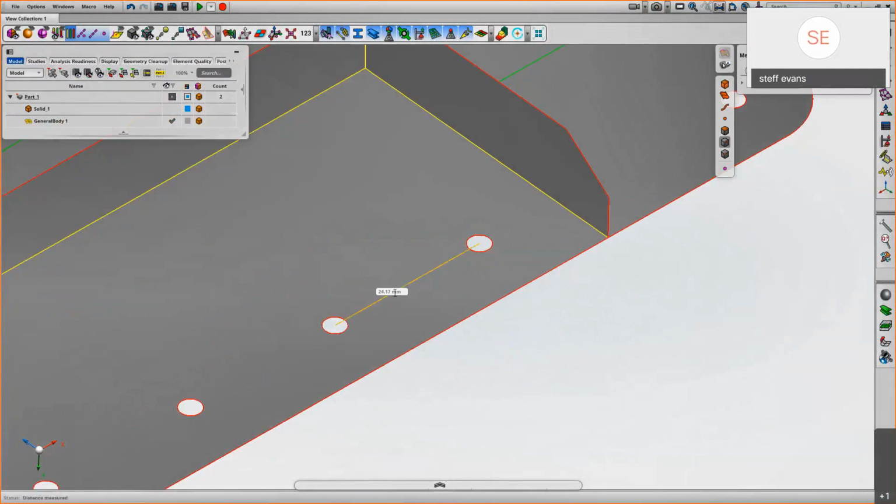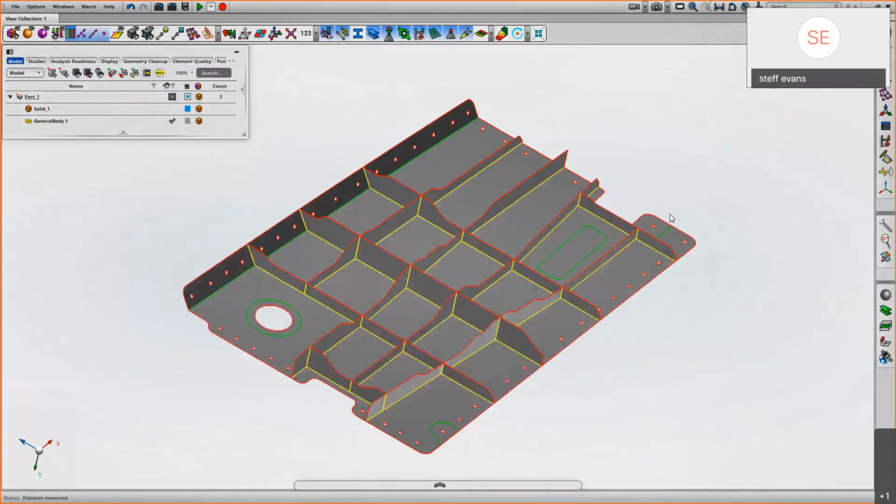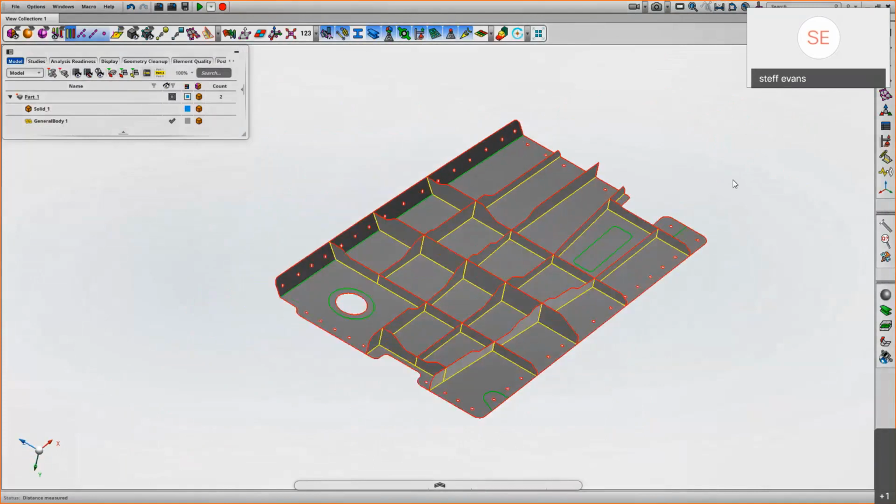So we've got about 24 mil edge length. So we're going to use maybe 4 or 5 elements across that dimension. So we're going to end up with a mesh of about 5 millimeters that we're going to set to develop the mesh.